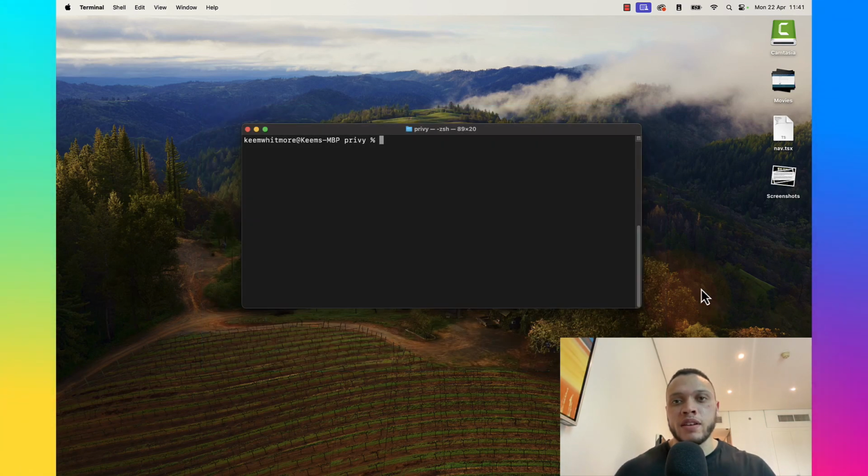Okay, so let's begin. The first thing you want to do is run this command in your terminal: npm create vite@latest. We are going to be creating just a demonstration React application that you can use, and then see how to implement the Privy SDK into your application. It's very easy, so let's begin.